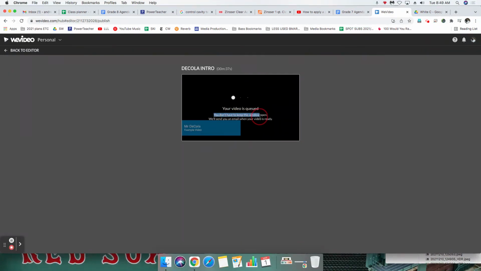It says you don't have to keep this window open. They're going to send you an email, but I like to keep it open so I can actually see the progress. Eventually, once it starts, we'll see a little loading bar here at the bottom. We obviously don't see it yet, so it hasn't begun because it's queued. So we're just going to wait here for a minute and wait for it to start.